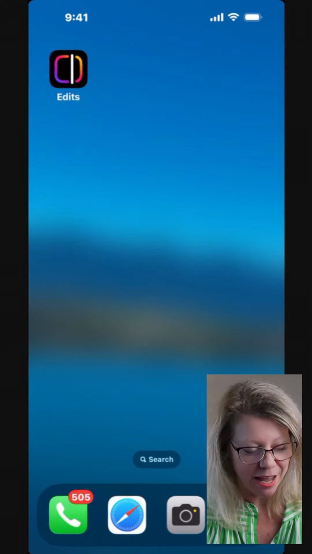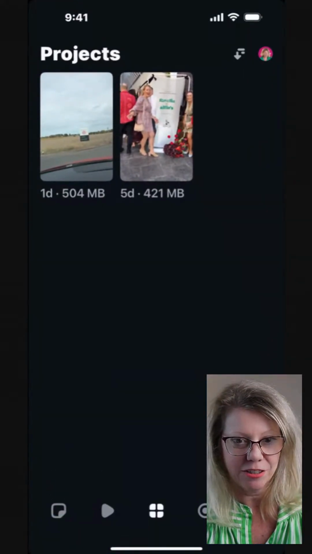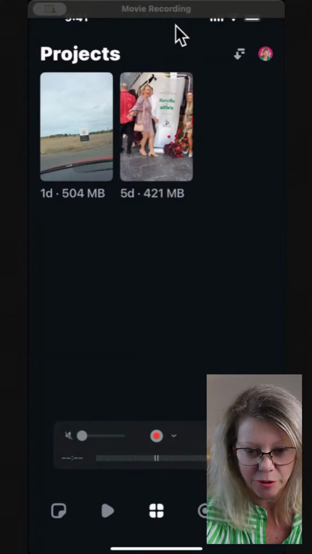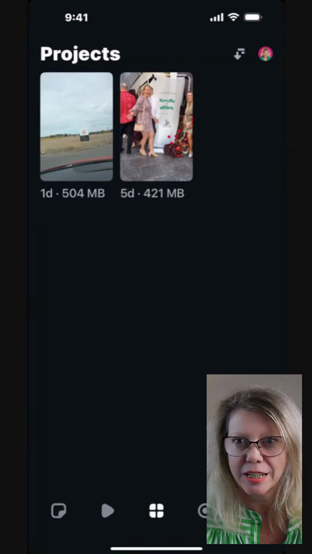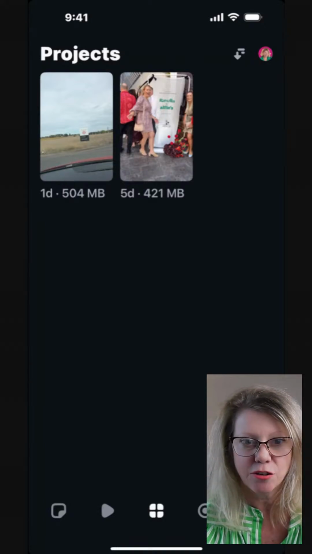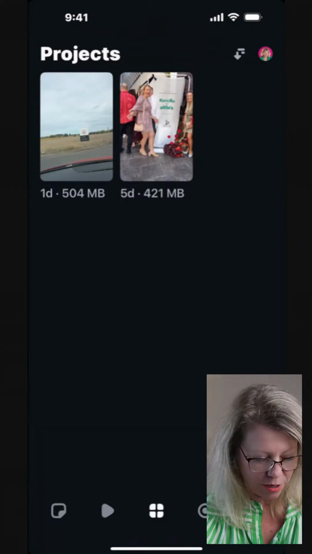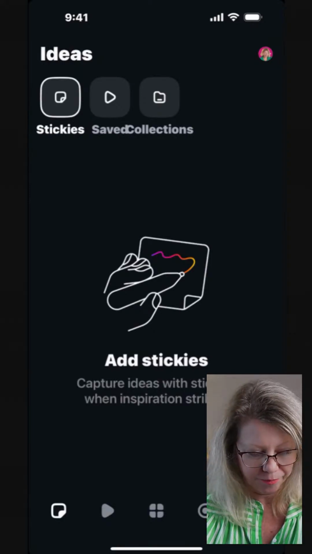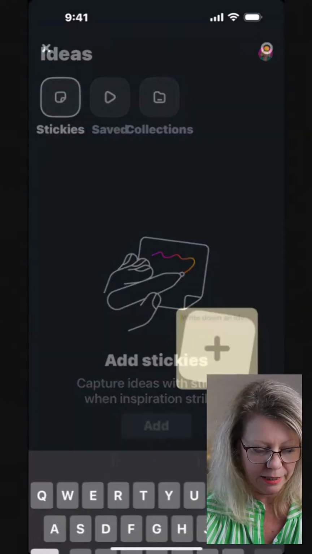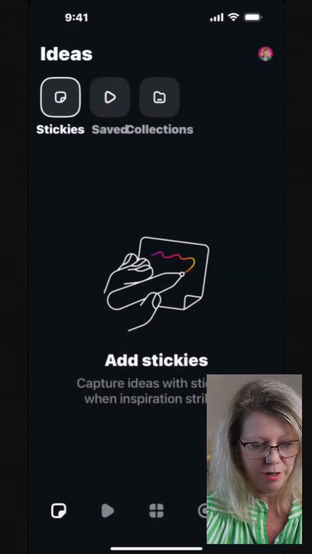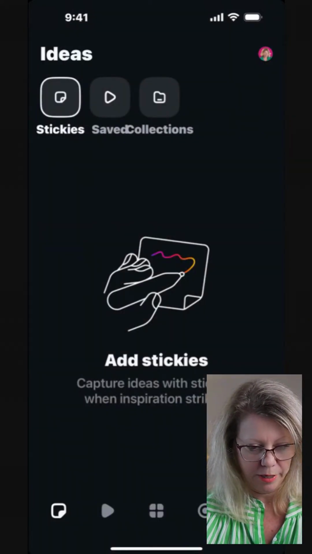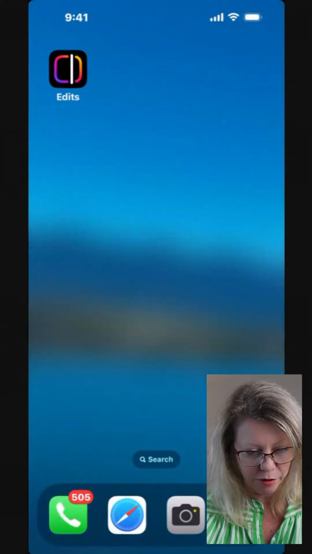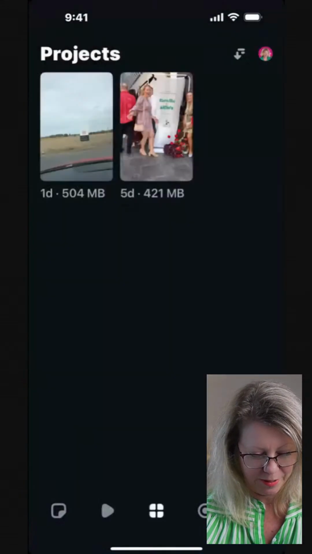So let's look at what Edits looks like, and then we can jump in and see how this actually works. So I'm just going to share my screen here and take you through. Okay, so when you get to the interface, it looks like this. And the main thing that we want to do is click here. Sorry, I'm just going to go back to where we are going. All right, so I am sharing my screen here as well.